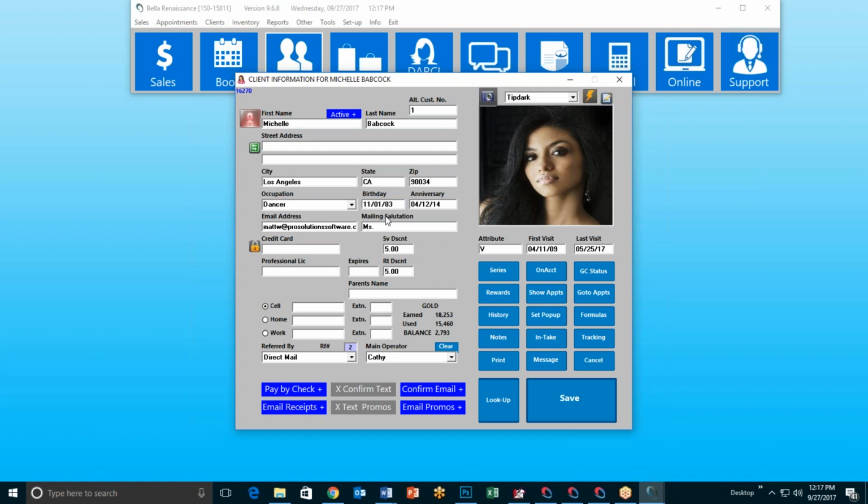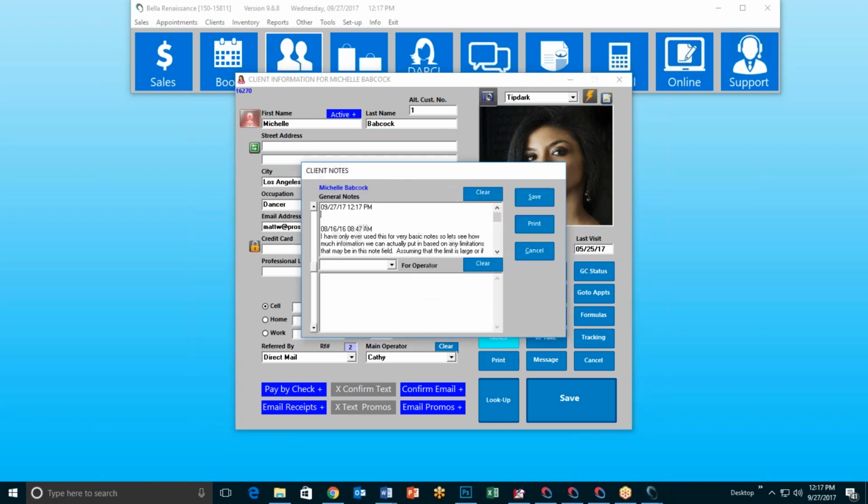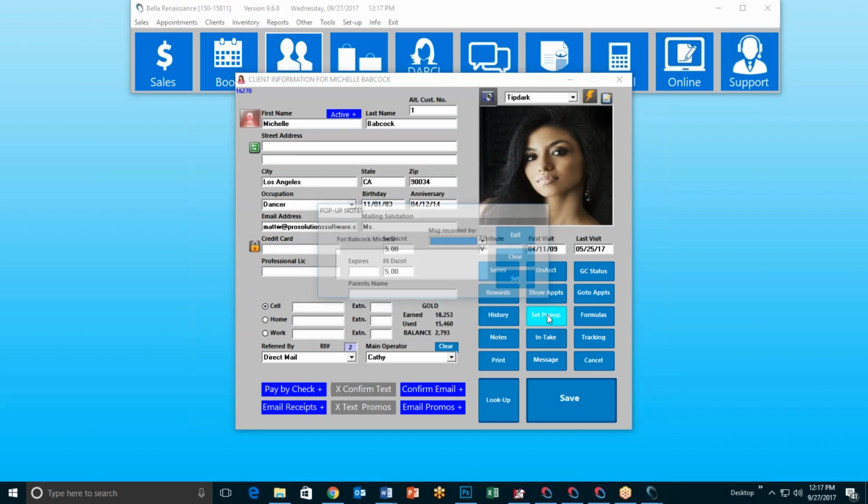Okay. And then, all these buttons over here, we can look up her history, put in notes. Absolutely. You can put in general notes. You can also put in operator notes, which will only be seen by the operator and will not print. General notes will print. You can do a pop-up note, like, hey, she's allergic to glycerin. The pop-up note will pop up anytime you pull this customer up for any reason.